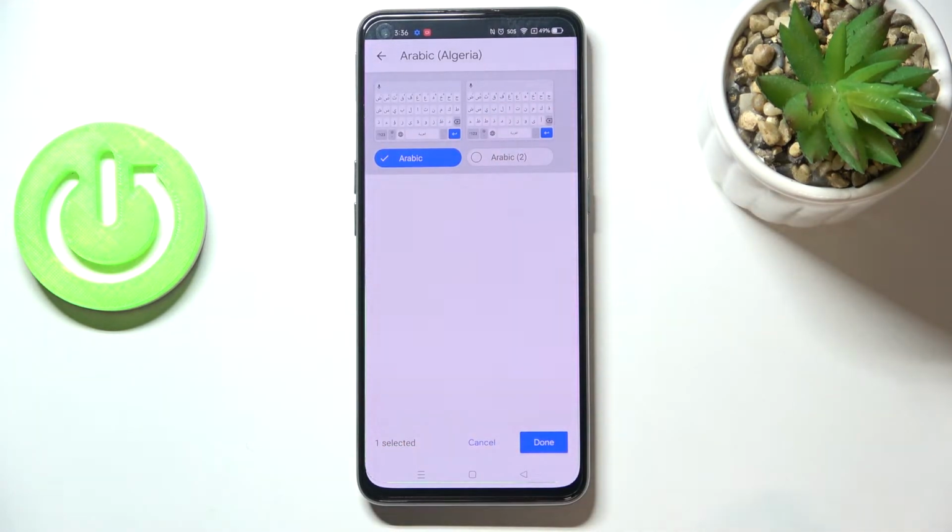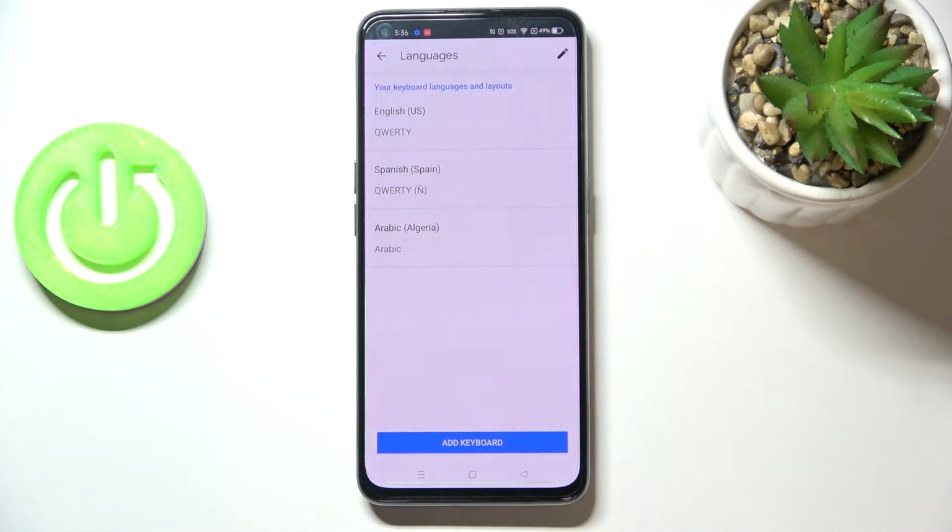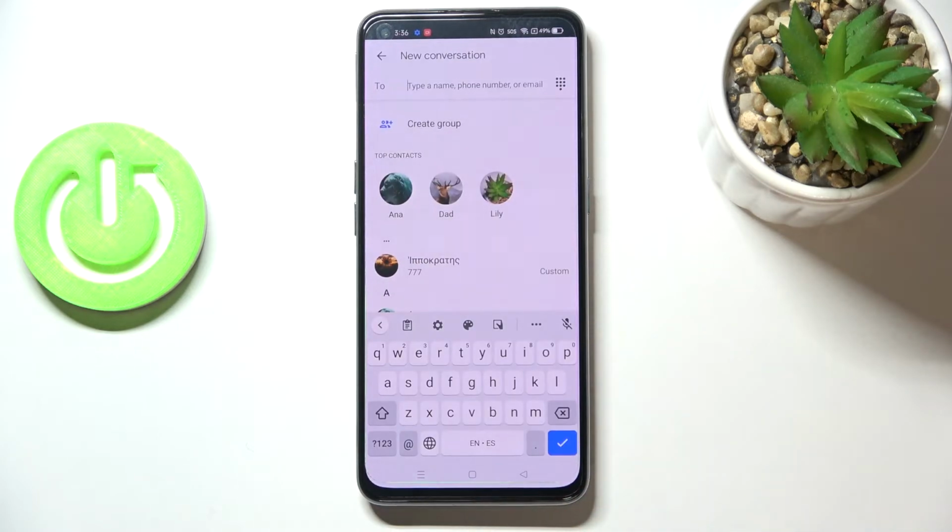Here you've got the keyboard options. I will stick with the first one. Tap on done, and as you can see, it has been immediately applied to this list. So we can go back to the keyboard and check.